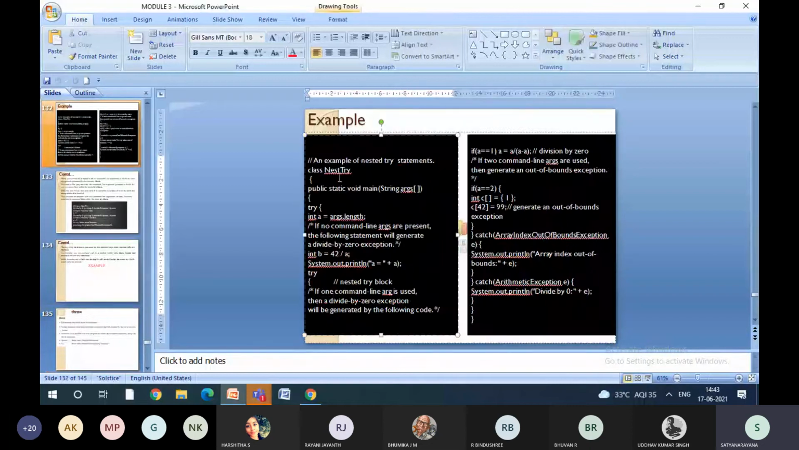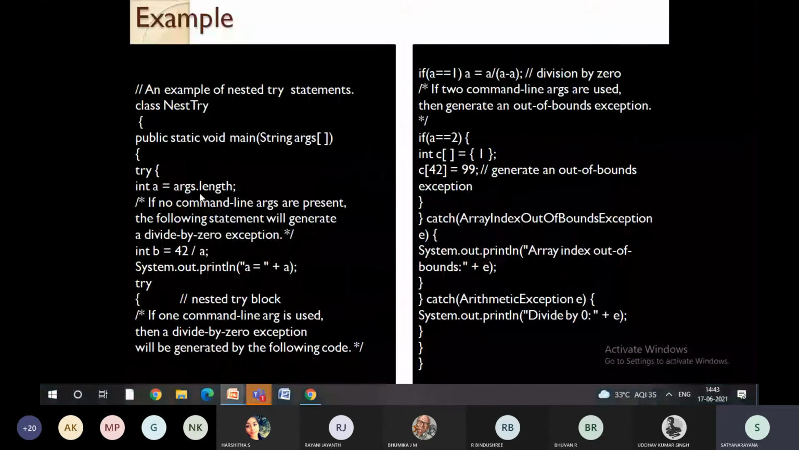You can also have multiple try blocks like this. In each and every try block, you are going to put a particular exception.